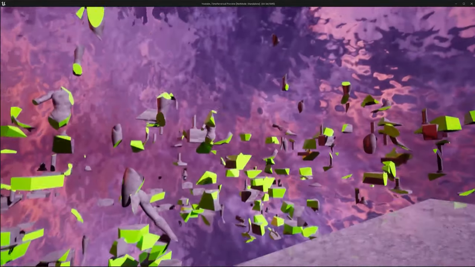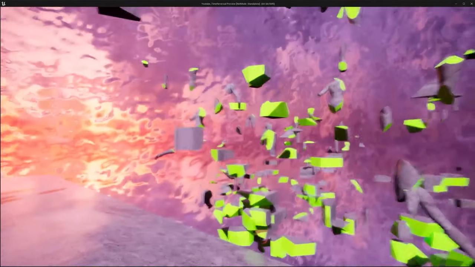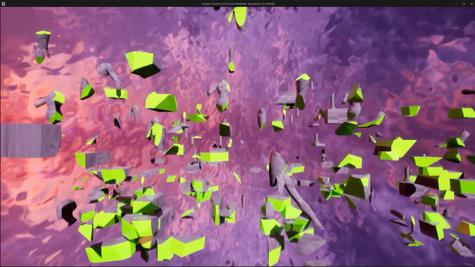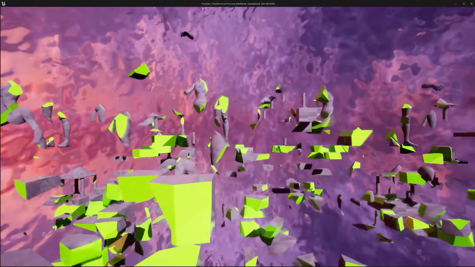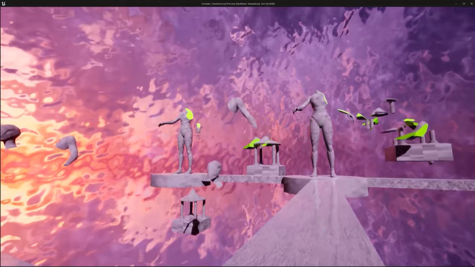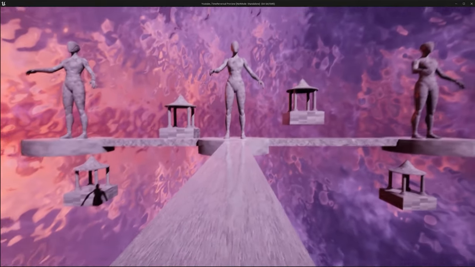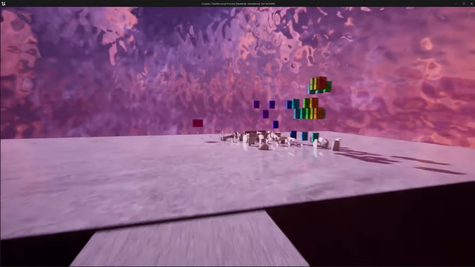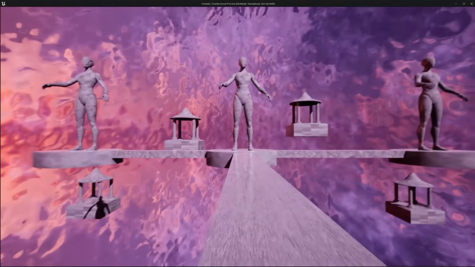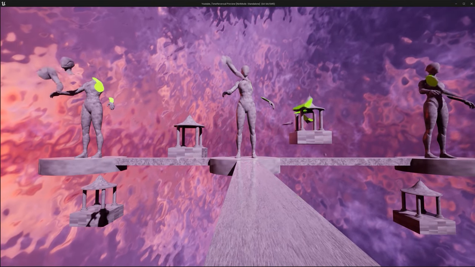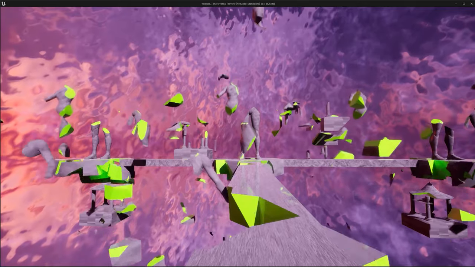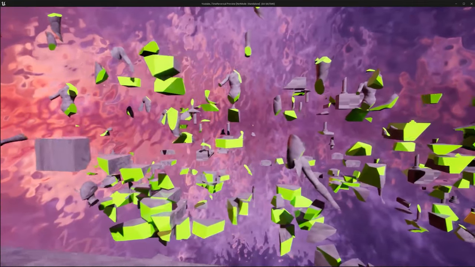And here you can see a lot of broken stuff like this. And if I press the R key, you can see that they will all come together like this. And I can also move across this. And here I can press R again so that they will break apart again like this.